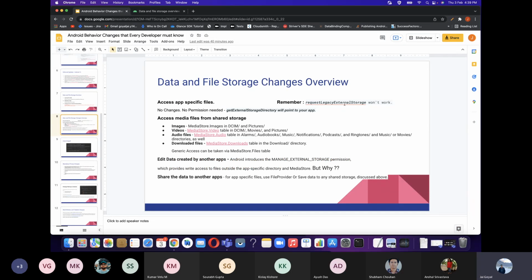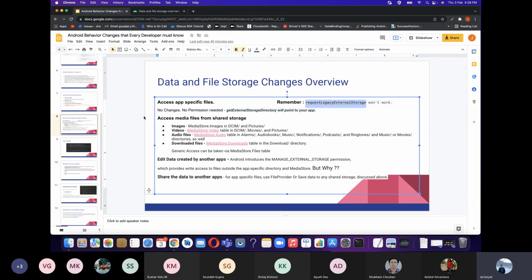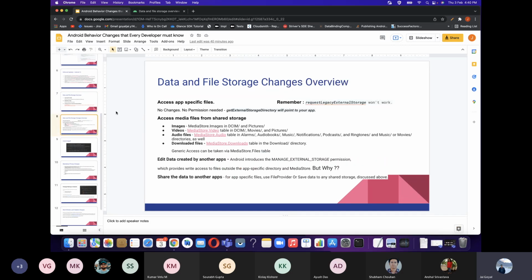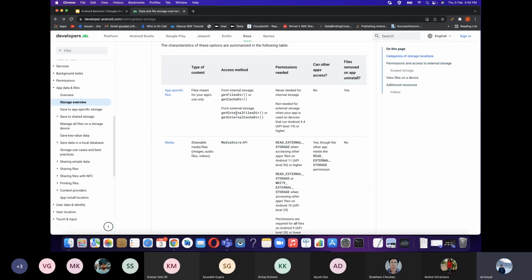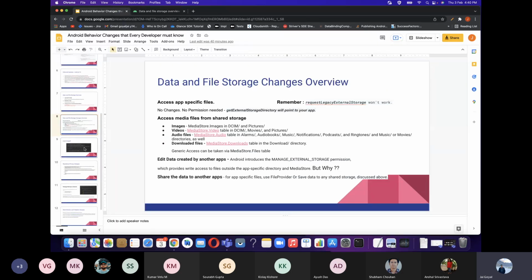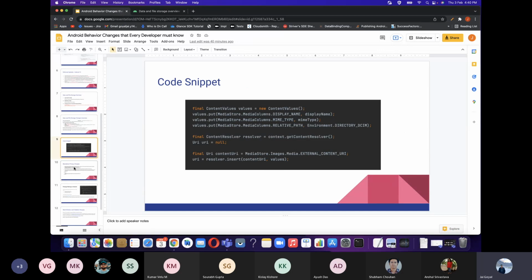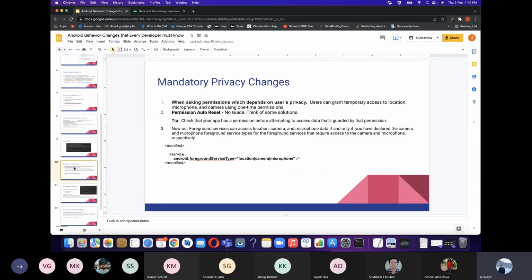And the most important part is this flag won't work now. So you need to change your code accordingly. Like if you're using, let's say, the get external files directory function, and you are trying to use any folder for creating or deleting or editing, any CRUD operation, then you will not be able to do it. So you will have to update the code accordingly. So here was the code snippet. Now let's go to this.